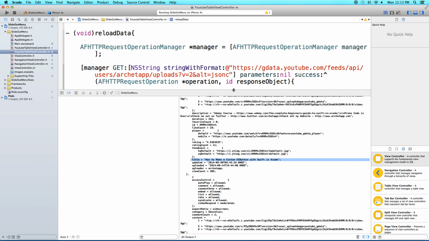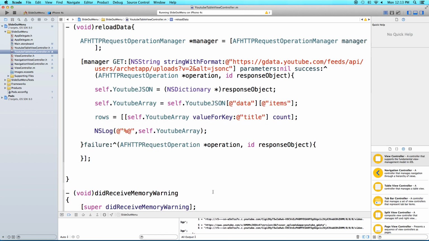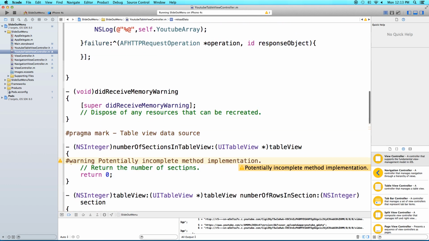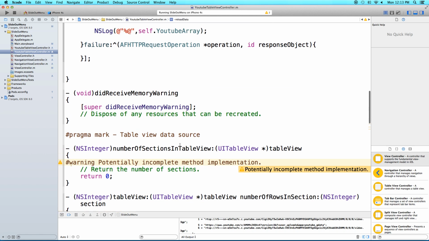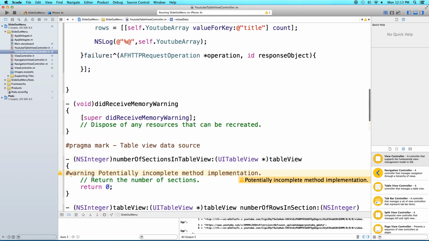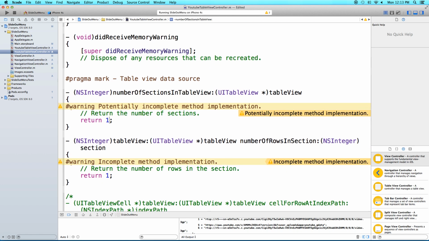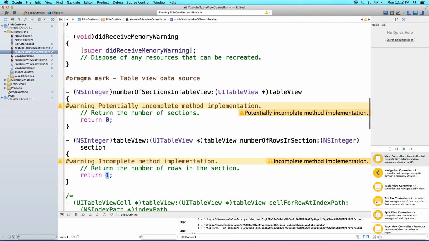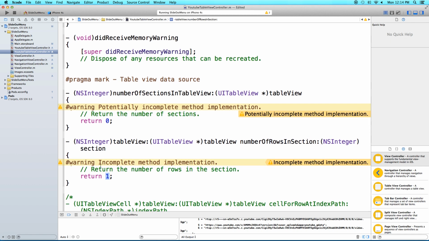Alright, now let's go ahead and go down to our number of sections in table view. We want to actually say return 1. Actually, we keep that 0. Sorry, I was mistaken. And we want to actually say return, right down here where it says the amount of rows in our section, we want to say rows.